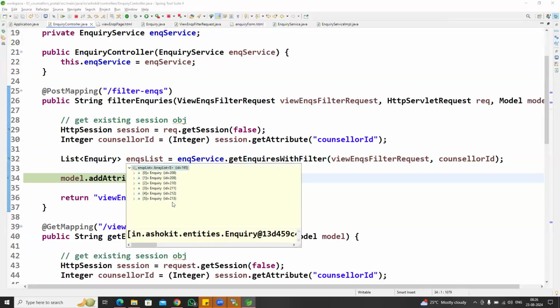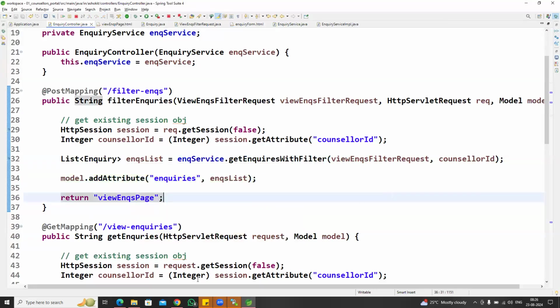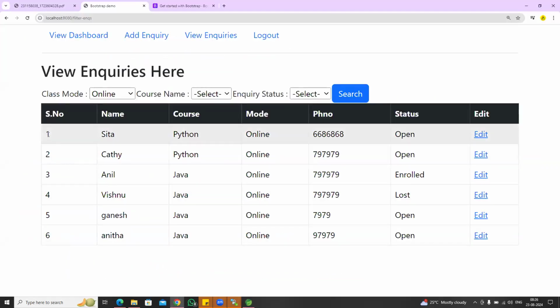Geeta's record is a classroom record, so we are not getting it. The remaining records we are getting. Okay, so 6 records we are getting. Geeta's record is not coming because Geeta belongs to a classroom inquiry. We are getting online inquiries now.